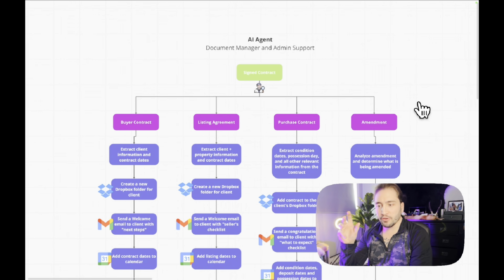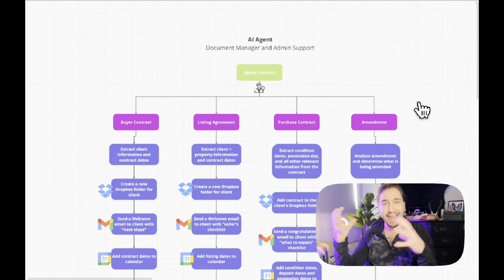So first, I'm going to show you the overview of an example of how it could all work in your business, and then we're actually going to hop into make.com so I can show you the entire automation workflow and show you what that looks like as well. So let's get started. We're going to hop into this diagram really quick that I created just to show you what the possibilities are with an AI agent like this, what it can do with your contracts, and how it can add in these admin support roles that really just take a lot off your plate when it comes to signing new buyers or new sellers or getting new offers and amendments.